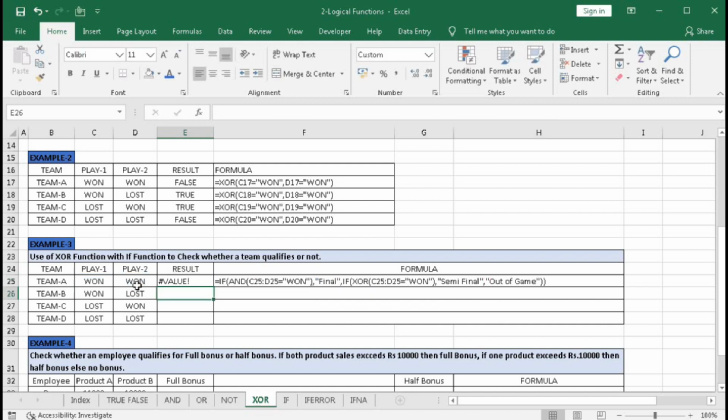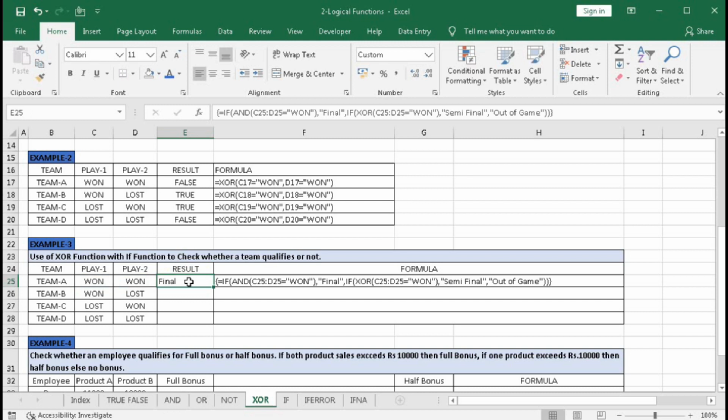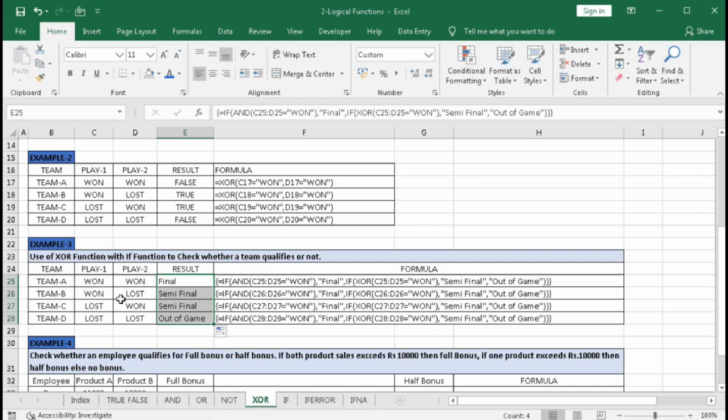Press enter. So we are getting an error value because this is an array formula. We cannot just enter it. We have to press Ctrl Shift then enter. So this team A got into final. Now drag this down. You can see team B and C are on semi-final and team D is out of game. So in this way you can use the XOR function.